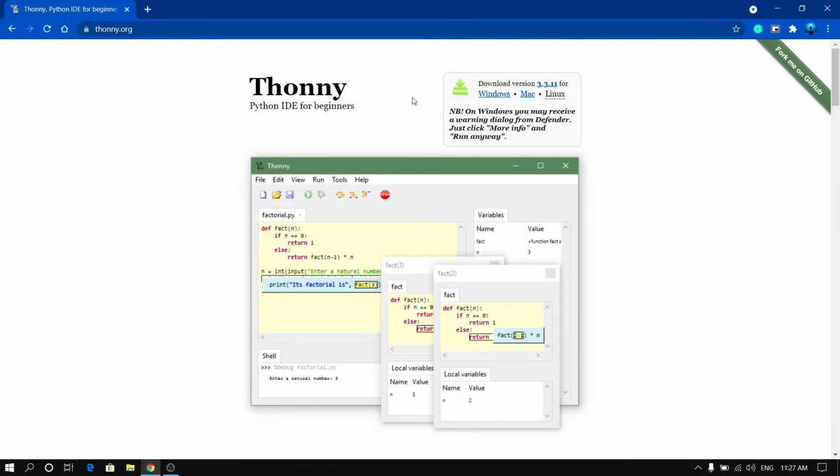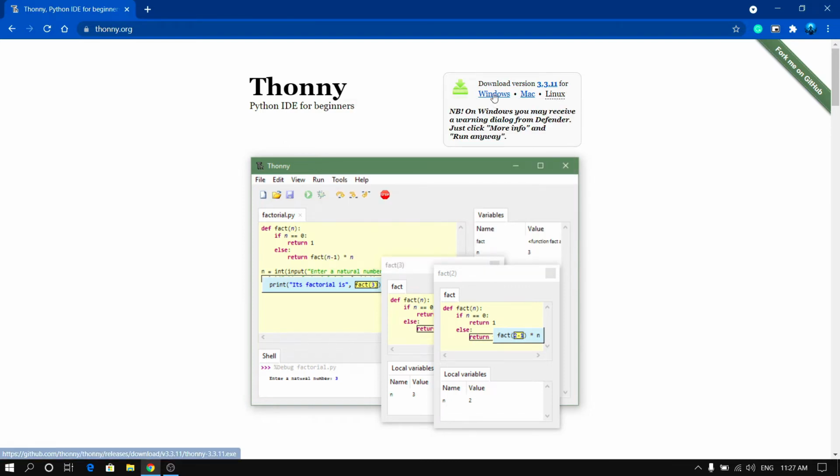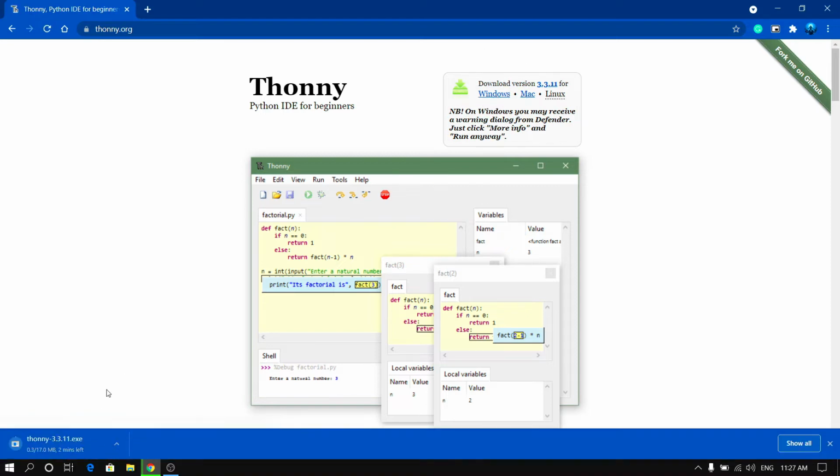Here you will get download links for different operating systems like Windows, Mac and Linux. I have Windows 10 operating system, so let's click on the Windows button. Here you can see the downloading has started. It will take 5 to 10 minutes to download on the PC.